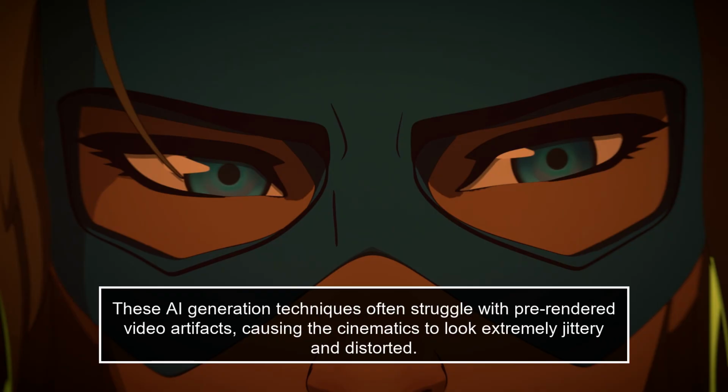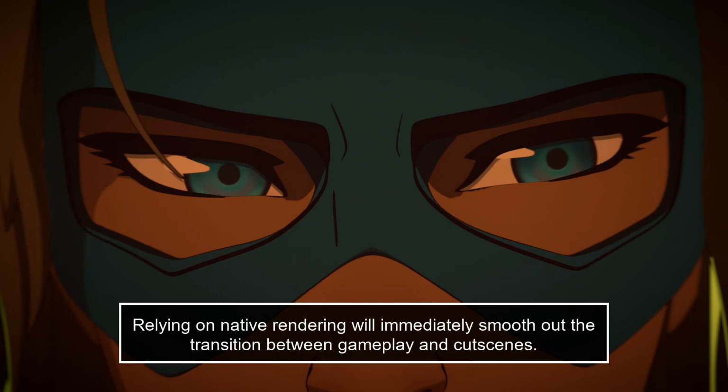These AI generation techniques often struggle with pre-rendered video artifacts, causing the cinematics to look extremely jittery and distorted. Relying on native rendering will immediately smooth out the transition between gameplay and cutscenes.